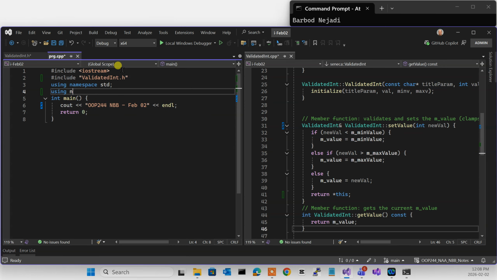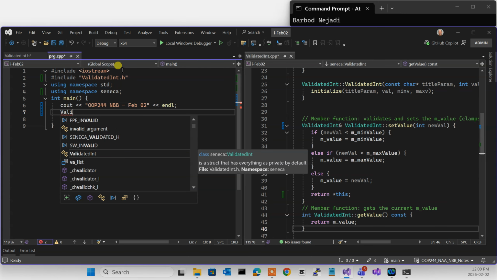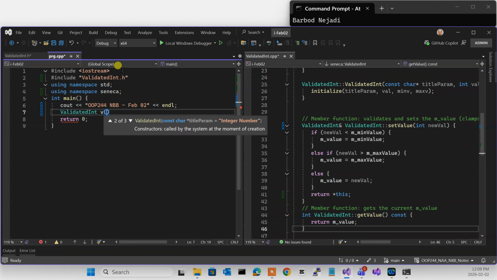And obviously, I'm going to say using namespace Seneca. Now in here, I'm going to say validated int v, and what do I get? Number, and the value for it, let's say 20, and minimum and max, I'm going to say, I don't know, 10 and 50. Okay, so I'm going to write something like this.